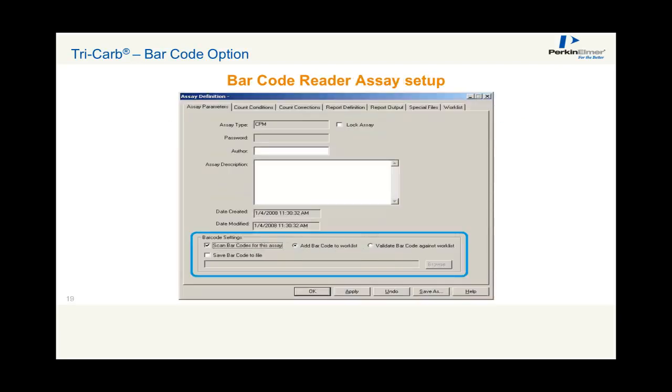After completing the barcode reader setup procedure, you'll need to enable the barcode option in any assay which will use this feature. Barcode reader parameters are set on a per-assay basis and are not parameters of a specific protocol flag that is being used. Because of this, each assay using the barcode reader must be defined to enable operation. The barcode reader is enabled under the Assay Parameters tab of the Assay Definition window.